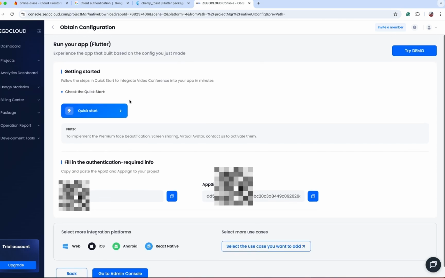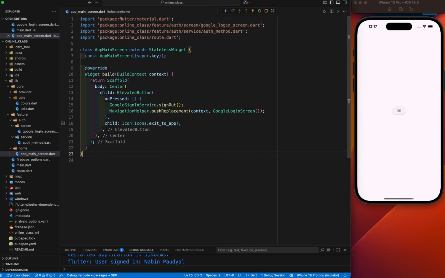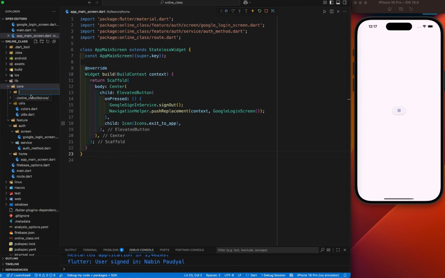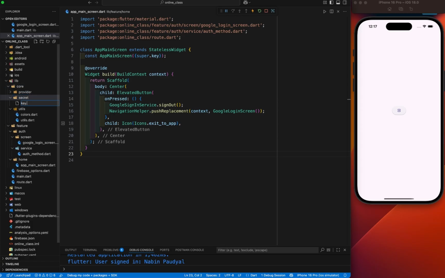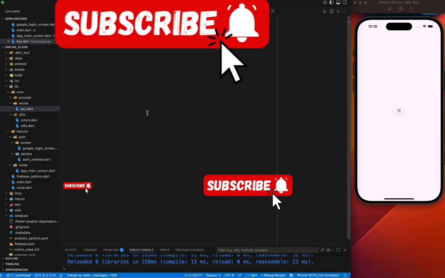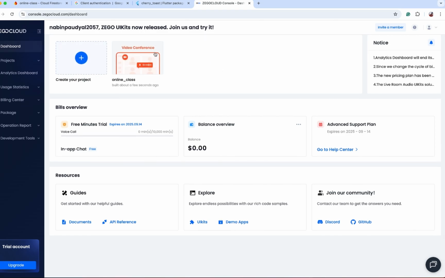Here, these two will be the main important things: App ID and app sign in. I have blurred these two because you need to use your own app ID and app sign in. I'll save these two in my project. I'll use it later. Okay. Inside the core, I'll create another folder called secret key dot. I have saved my app ID and app sign in my project, but you can easily access it anytime from the dashboard. Go to the admin console here and your project is ready.